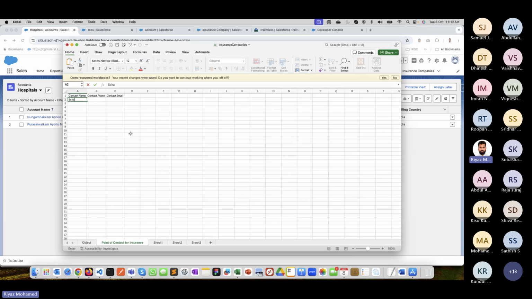Sachin, I'll go for this phone number 9789087980123, Sachin at lic.test. Okay. And we have Dravid, 97879901235, Dravid at test.